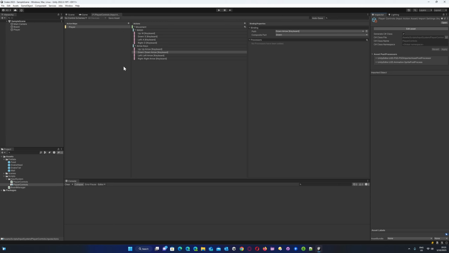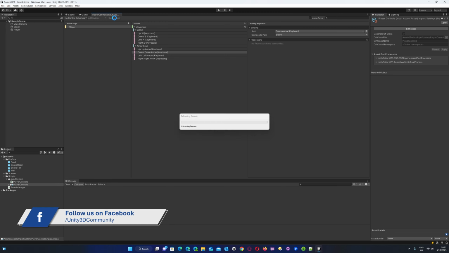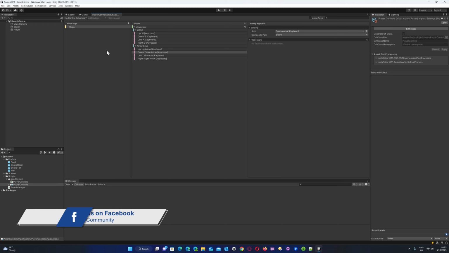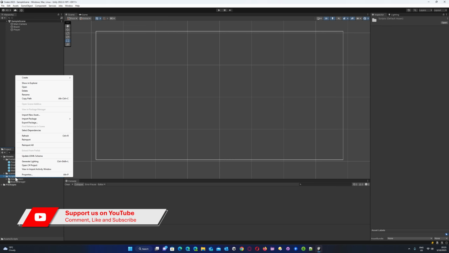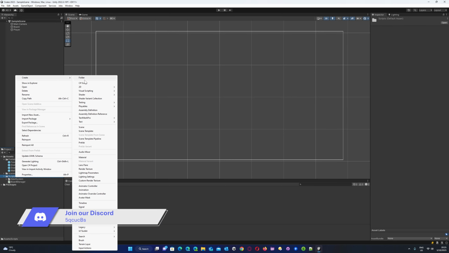And unfortunately, you can't do a Control S to save. You need to select the save asset in the toolbar up here. Now that we've created those mappings, we can actually close that down. And what we're going to do is now create a script. And it's going to be a C# script.